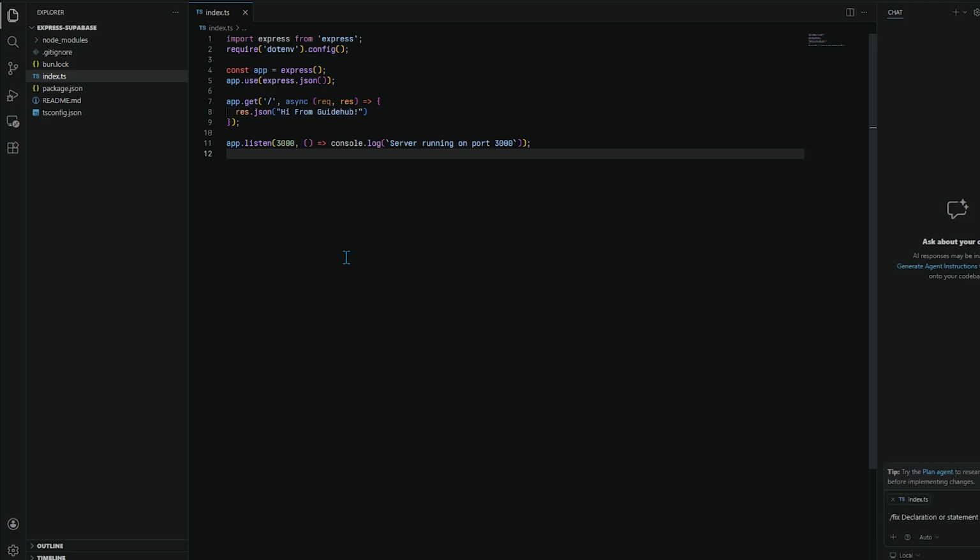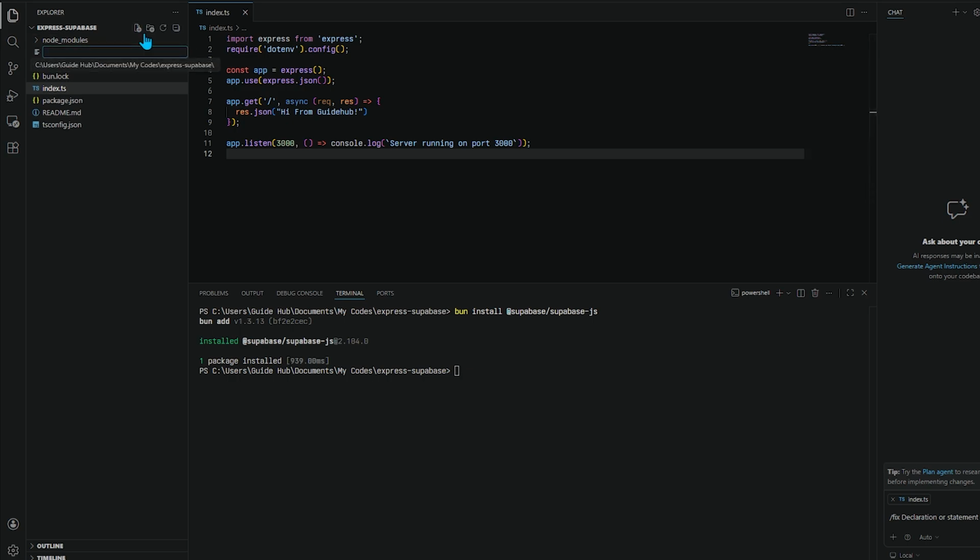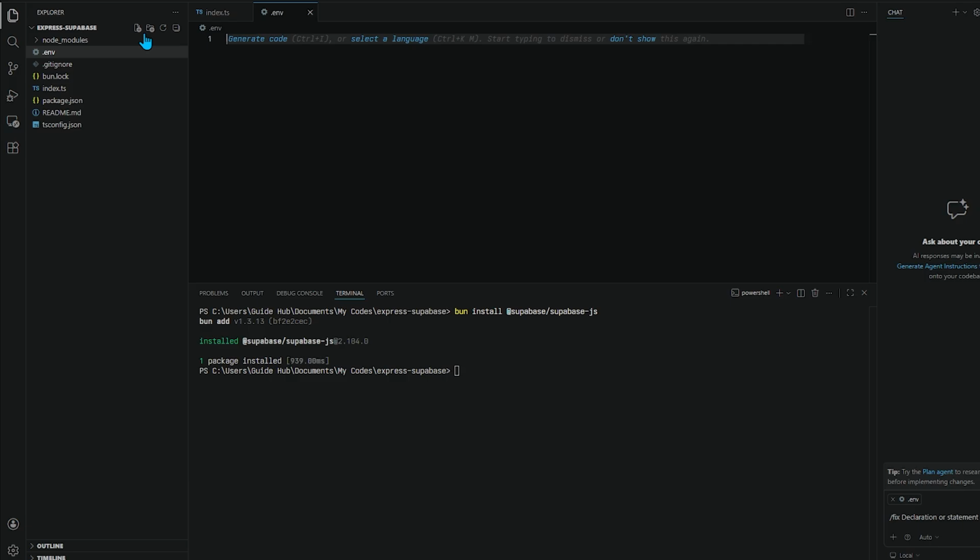Open the integrated terminal directly in VS Code by pressing the Control and Tilde key combination. In the terminal, type npm install @supabase/supabase-js, or use bun install if you have bun installed, and press enter to install the official Supabase client. While waiting for the installation to finish, go over to your workspace file explorer and create a new file named .env inside the root directory.